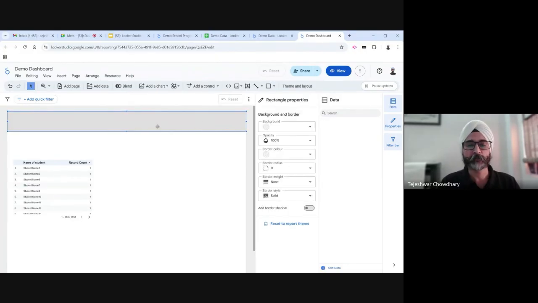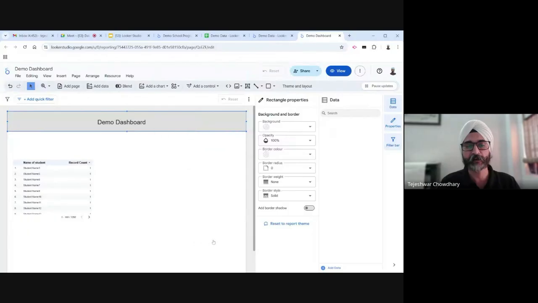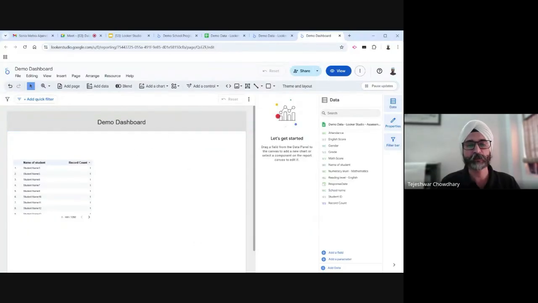All right, so the header is on top. And just like if you worked on a document, Word doc or a slide, you'll notice that your components can be moved in the order. So looks like my rectangle is right on top. So what I did is right clicked on that rectangle and I chose the option order and just send it to back. Okay, so now this is looking better. I've got a header on top. I've got demo dashboard as my title. And let's start adding some controls.